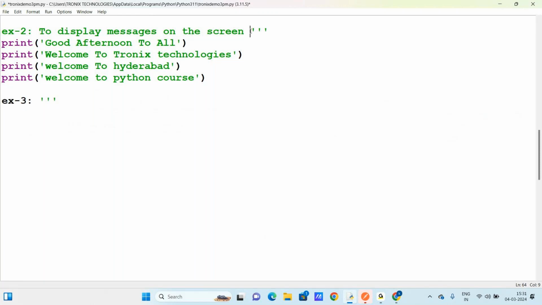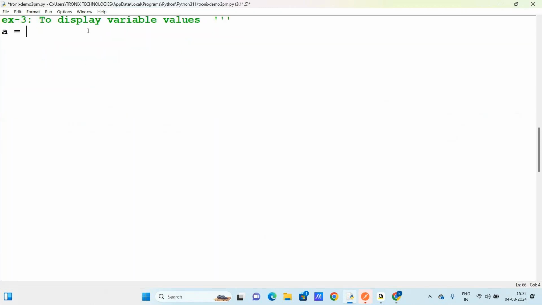To display the variable value, to print variable values. Assume that, for example, to display the variable value. So what are the variable values? For example, a equal to 10, b equal to 20, c equal to 45. Print of a. What is our result?